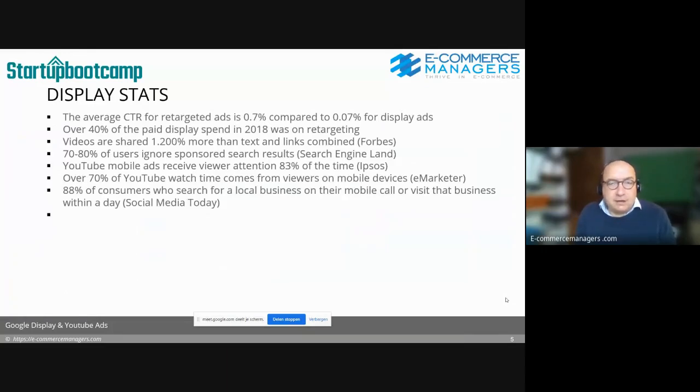The average CTR for retargeted ads is 3.7% compared to 0.07% for display ads. So they're both, of course, display ads, but in common talk among people working in this industry, we talk about retargeting or audience targeting. Retargeting is engaging people who have been engaging with you in one way or another, while audience targeting is really acquisition, getting in touch with people who've never heard of you before in general.